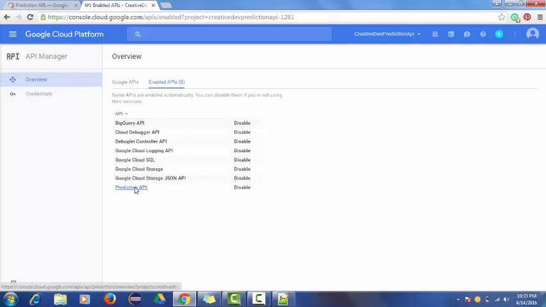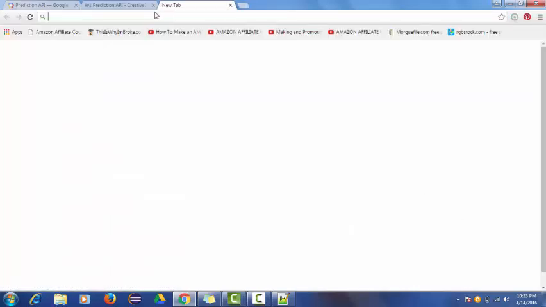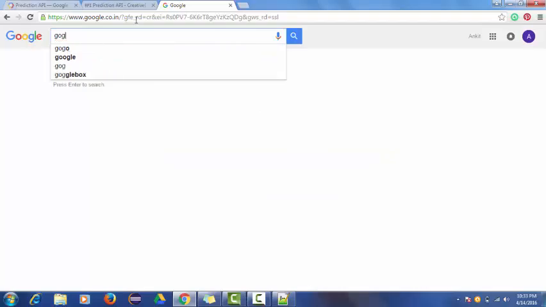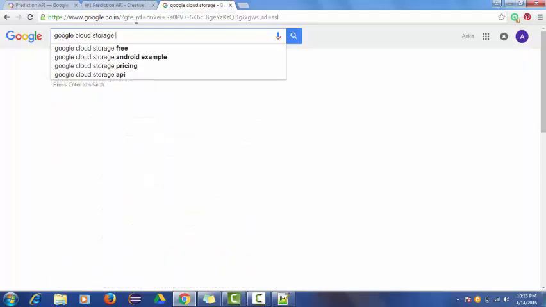So I will click on Google Prediction API, and there is nothing else. It's a simple page. In order to create the knowledge base, we need to create a bucket in Google Cloud Storage. If we want to store anything, there is a logical space called a bucket in which we can store the knowledge base. So I will go to the Google Cloud Storage browser.